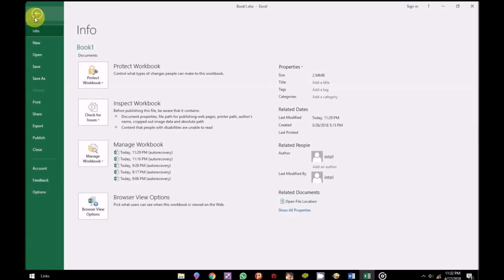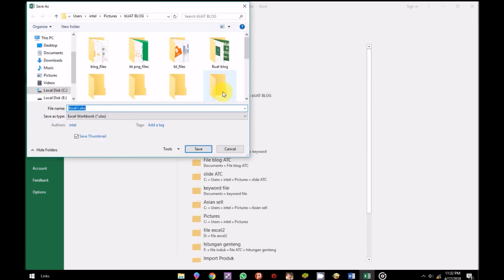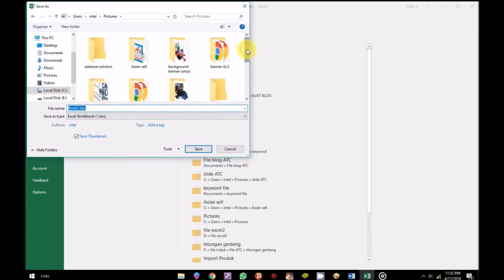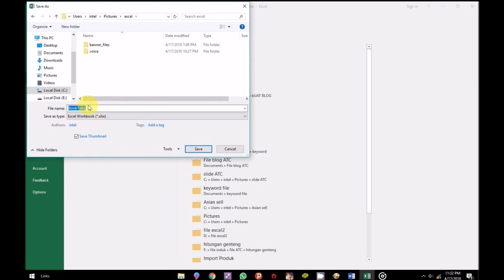Click File. Click Save As. Select folder. Fill in the file name.